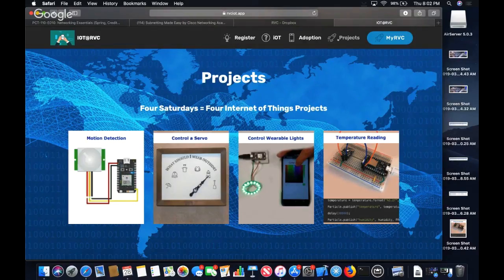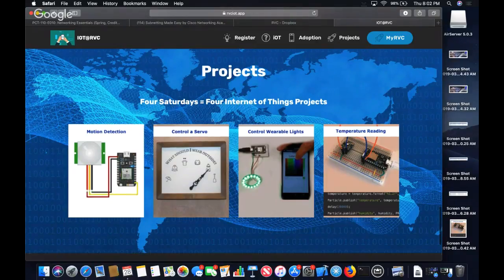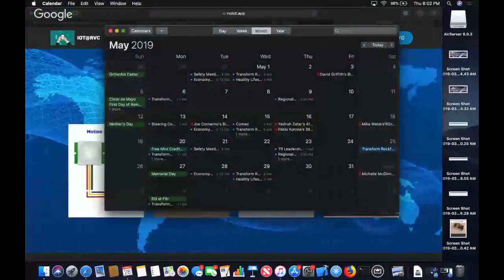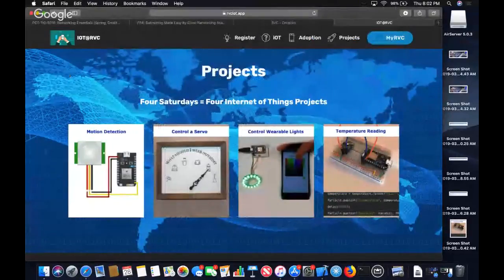Yeah, three credits, and 4 Saturdays from 8 to noon with check-in from 7:30 to 8. And the date range is May 18th through June 8th. The website is rbciot.app. I'll write it up on the board if you want to look at it later in more detail.